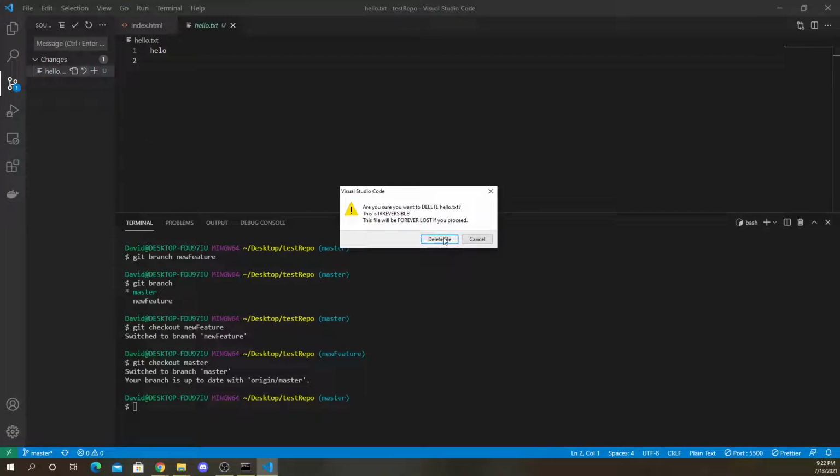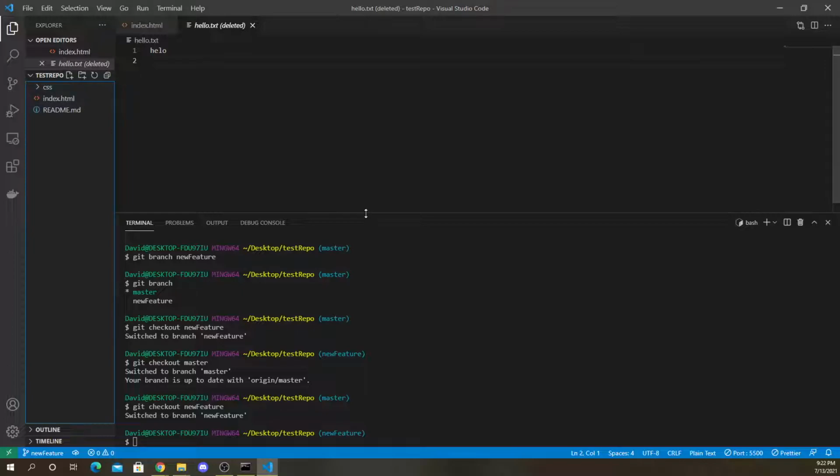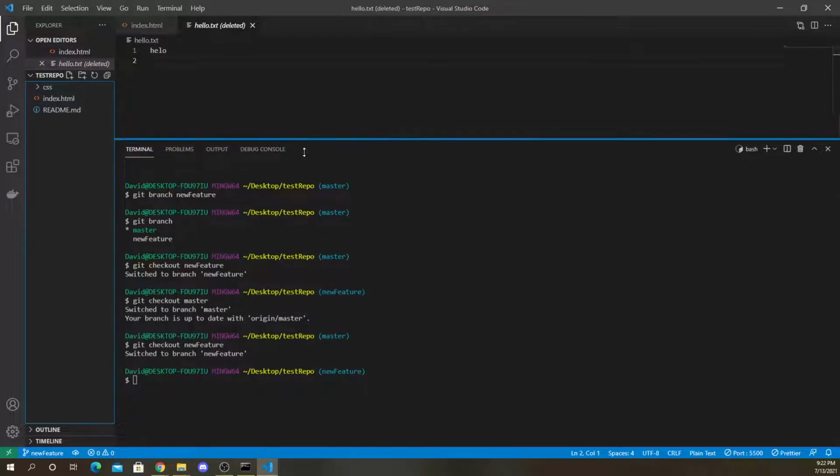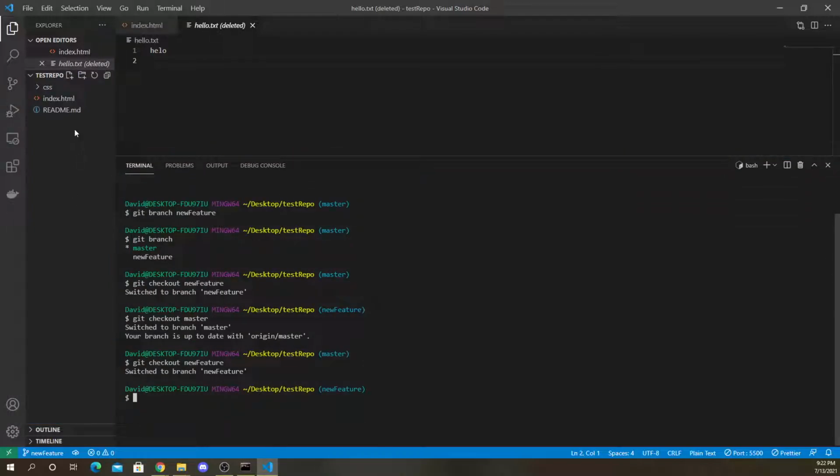Well, we could discard it, I guess. If I discarded it, and go back to git checkout new feature, going back here, oh, it's still gone. Okay, so if you do a checkout, I guess it's not going to save anything unless you do a commit. So you've got to make sure you commit when you do something.